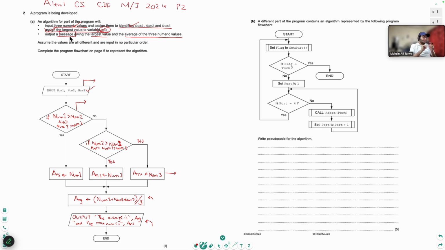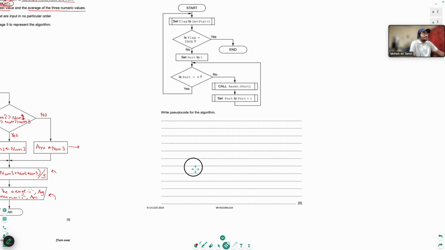Now sometimes people lose a bit of a mark here and there when they don't give a good statement in the output. So it's generally good practice to give a good statement in the output, clarifying what the output is about. All right, now let's move on to part B.